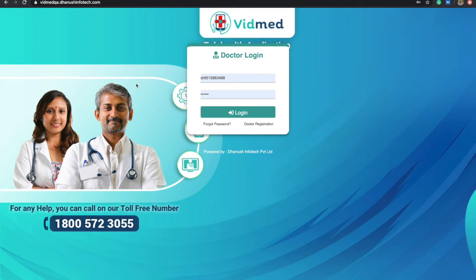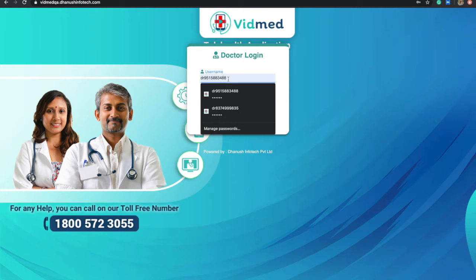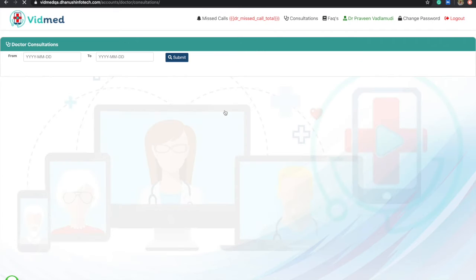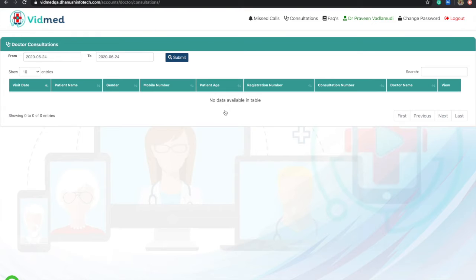So after getting onboarded on our platform, we will be providing the doctors with login credentials. The doctor can log in to his account by entering those credentials. After logging in, the doctor can see the landing page of the application. So this is the landing page of the application.